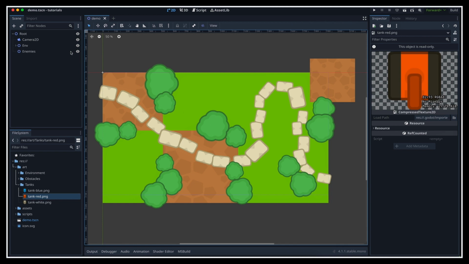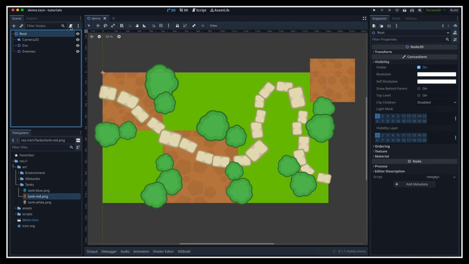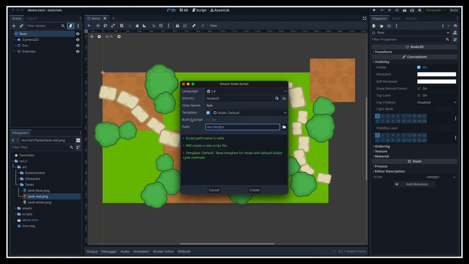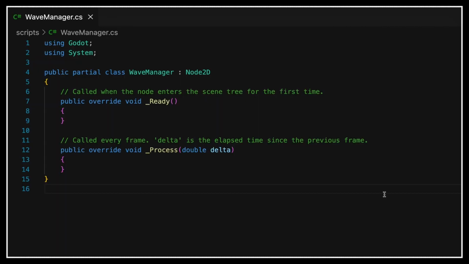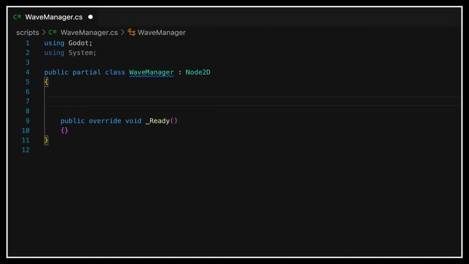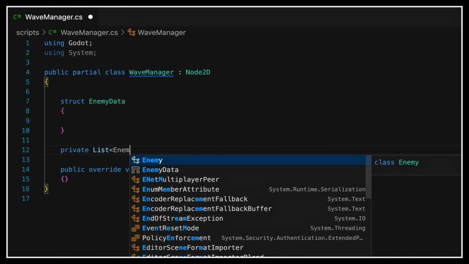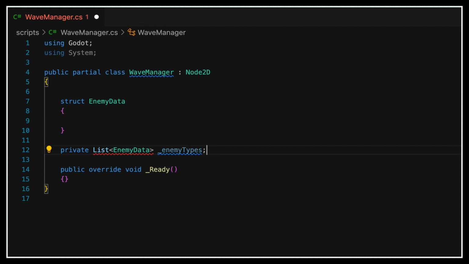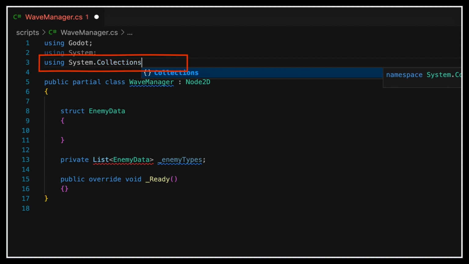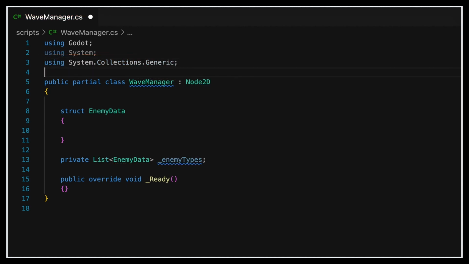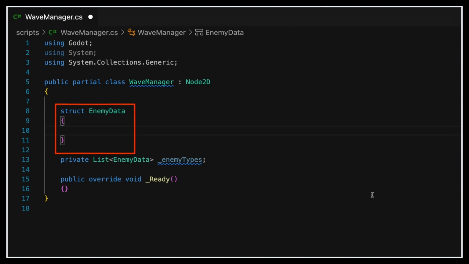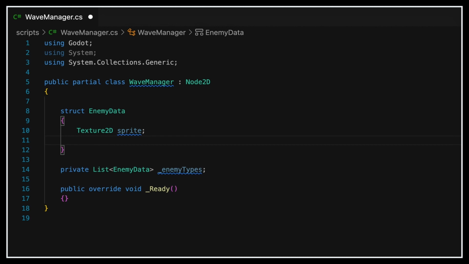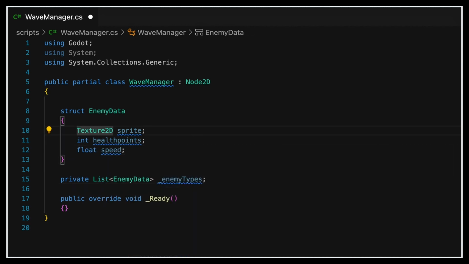We'll start simple, and inside the scene, we'll attach a new C# script on the root node to handle our enemy waves called the Wave Manager. Inside this script, the first step will be to define our 3 types of enemies by creating a simple data structure called enemy data and creating a list of enemy data instances. Don't forget that the list type in C# requires that you import the system.collections.generic library. Now, of course, in an actual game, this data structure would contain a lot of things, but here we'll just consider that our enemies are defined by their visual sprite, their health points, and their speed.